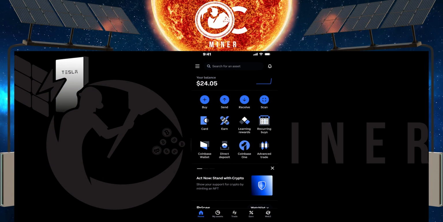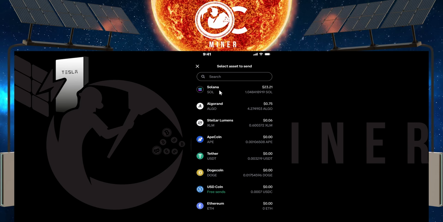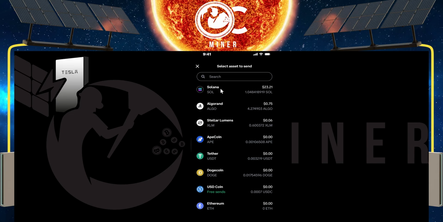Now, one quick note, because we did just buy the Solana a few minutes ago in our Coinbase wallet, I want to show you something that you might come up with when trying to do this, if you're trying to do it within a few minutes or so of buying Solana. If you come up to the send button, after the send button, select Solana. You can see that you've got whatever amount you've purchased here.